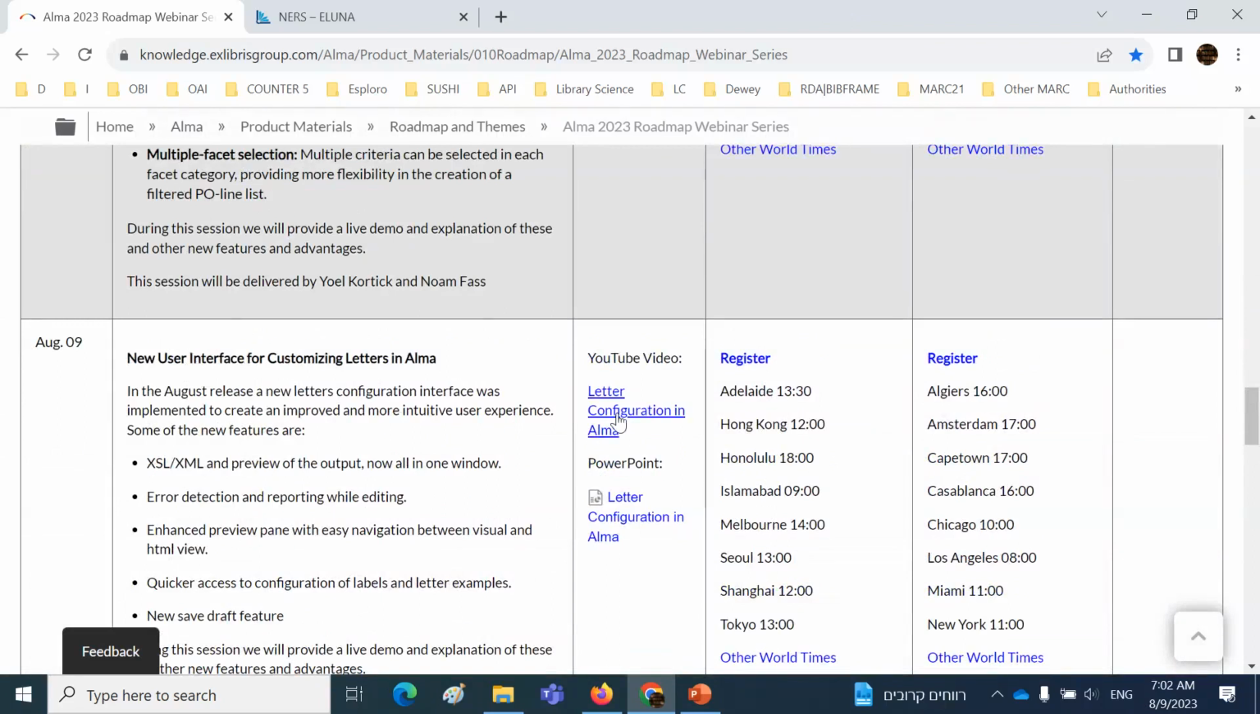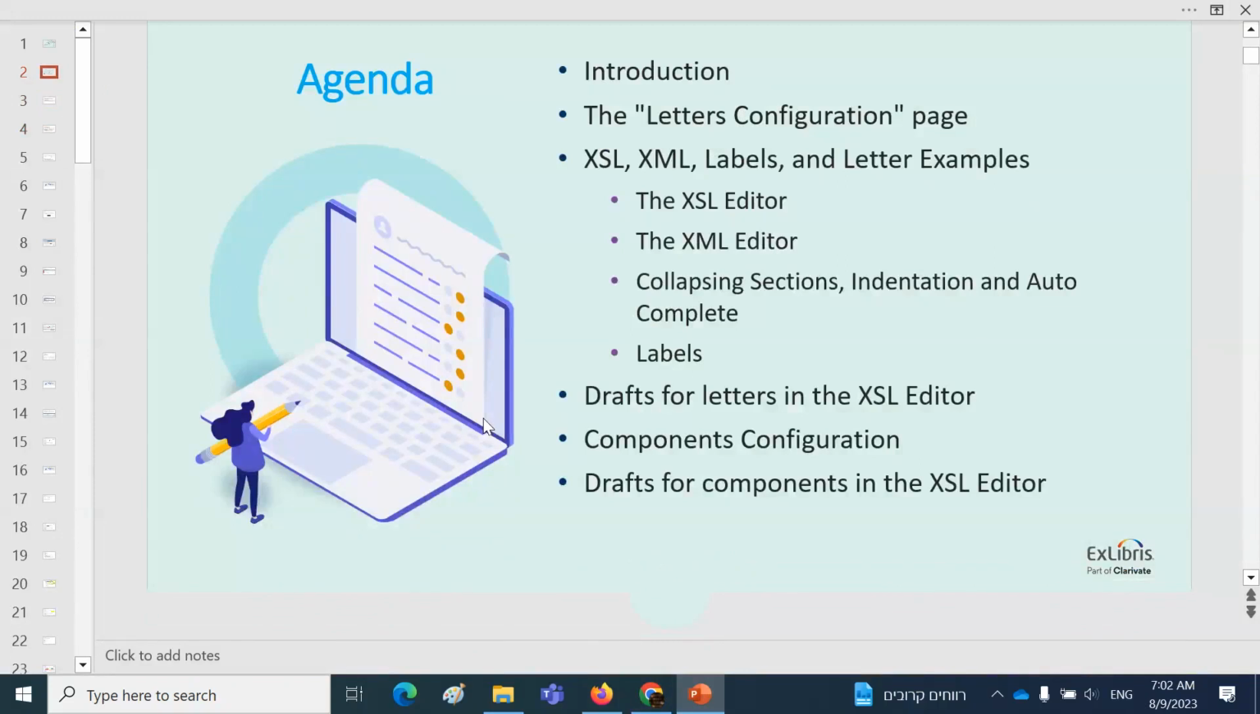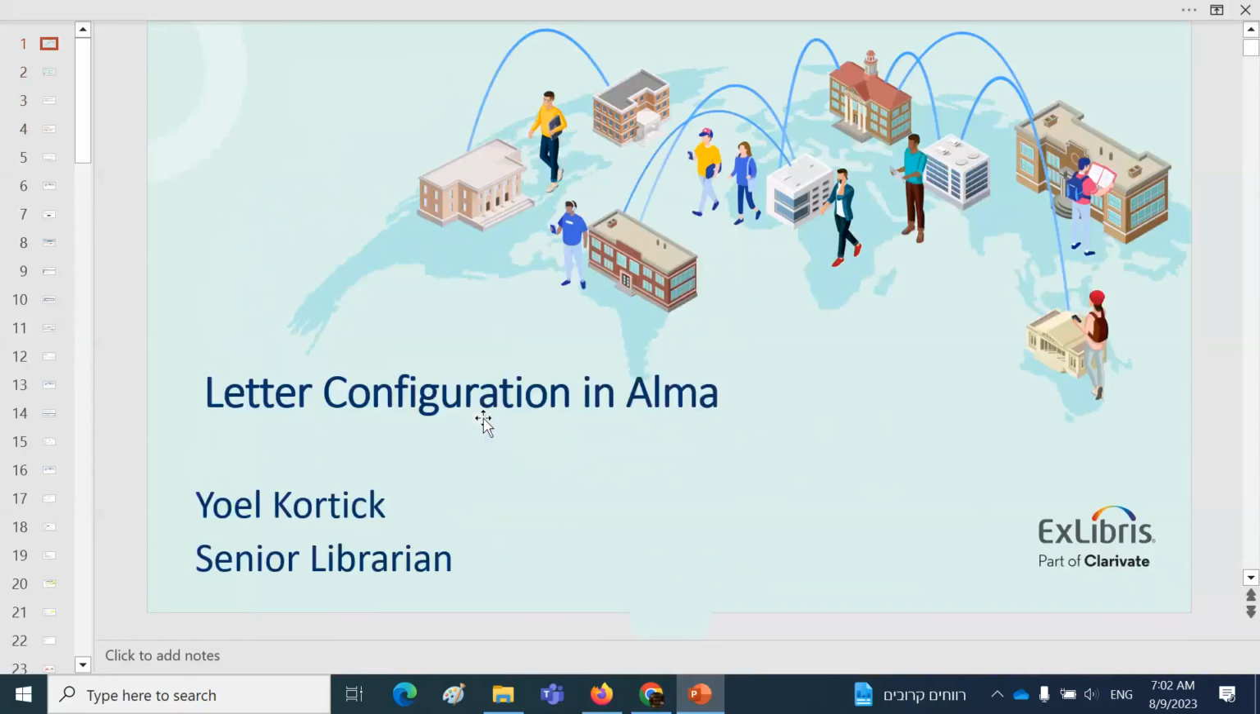You have here a link to a video on this, also to a PowerPoint presentation. I will briefly be showing the PowerPoint presentation today. However, primarily, we will be looking at Alma, inside Alma, showing the actual configuration.